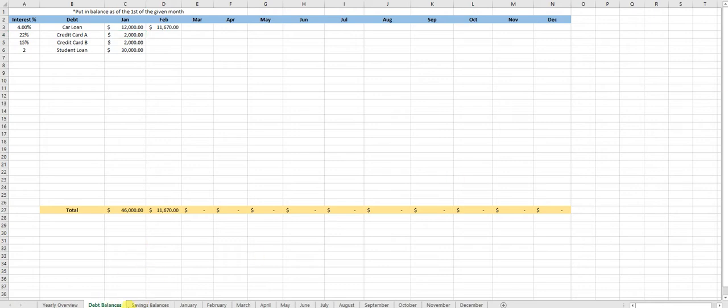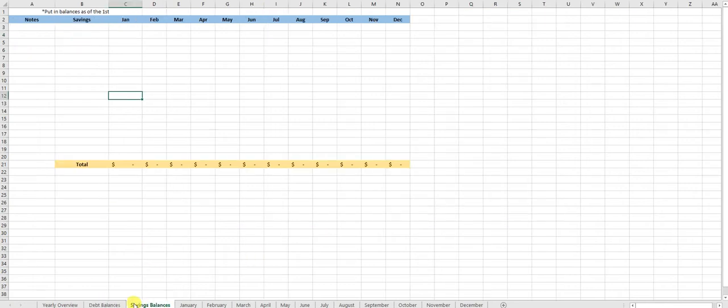So progressing on here, we go to the savings balance tab at the bottom. And this brings up something very similar to the debt balances, but instead of debt, it's how much money you're saving. And I've left plenty of space here. Let's say you've got just your traditional savings account. Let's say you have a Roth IRA retirement account. And let's say you have your stocks, just your immediate funds.